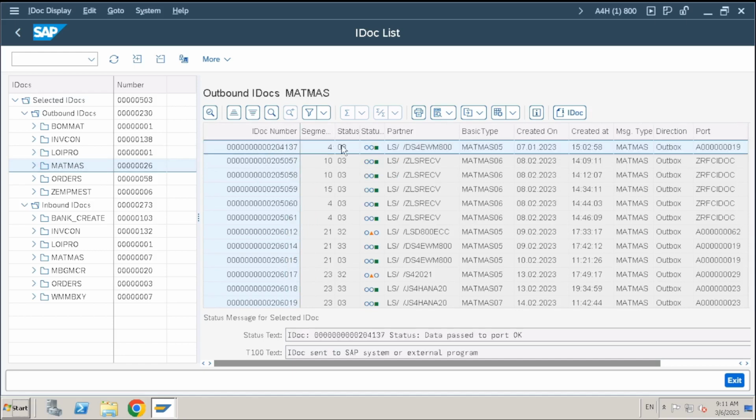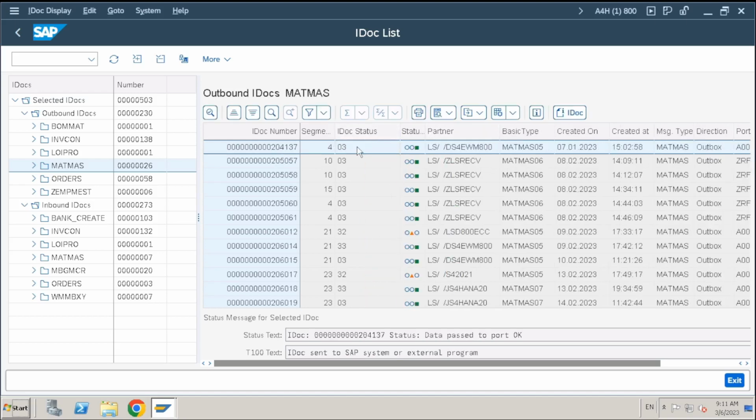What is the status? The status number is 03. So what is the status text? Data passed to port OK. That means the data is successfully transferred, but we are not sure whether it is successfully posted in the receiver or not. Status 3 means it is successfully transferred to the receiver, so it was successfully sent from our side. We are not sure whether it was successfully received or posted by the receiver.